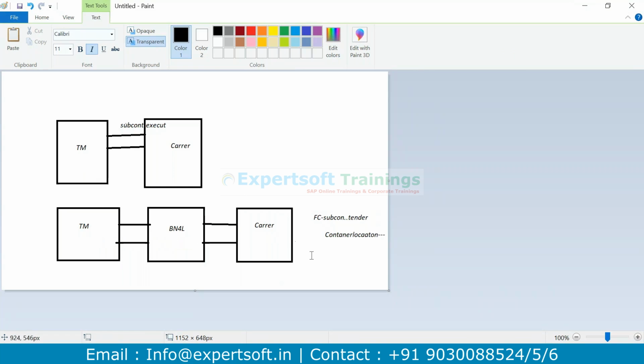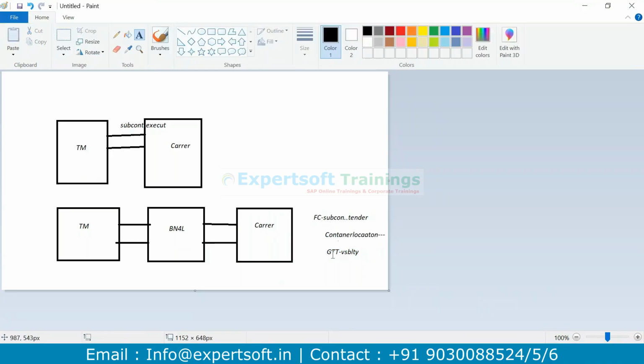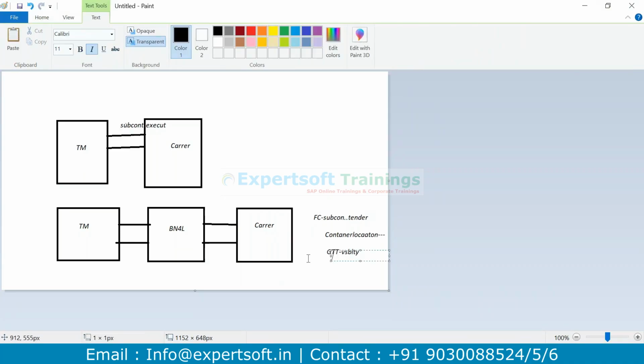This functionality is supported by GTT in the system. You call it visibility. This functionality is called GTT, and the subcontracting and tendering concept is supported by freight collaboration. So BN4L's very dominant functionalities are freight collaboration and GTT. This will help shippers with subcontracting and visibility. This is the crux of the BN4L functionality. So I hope you now have a fair understanding.